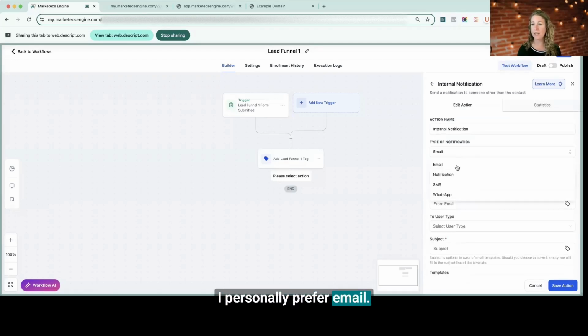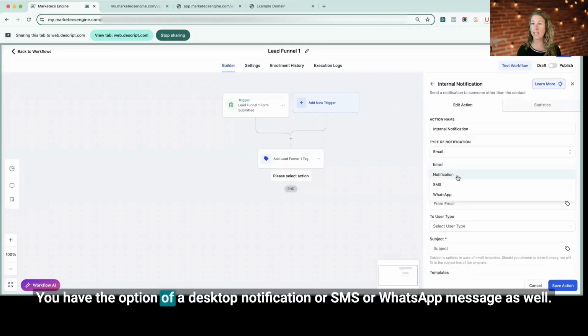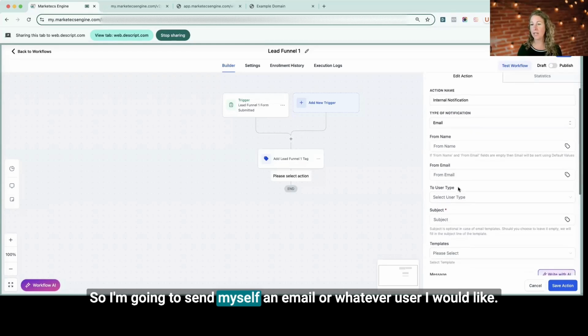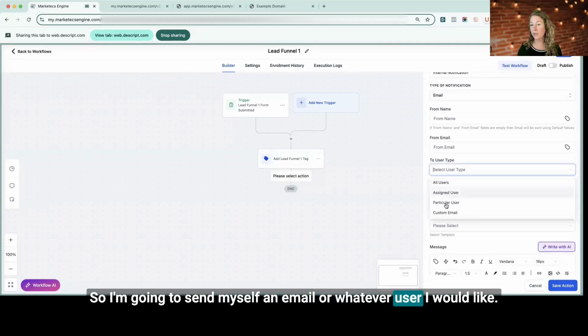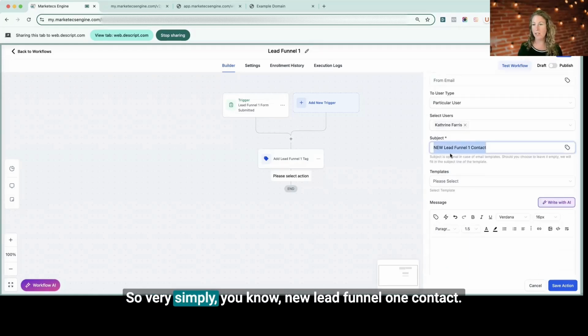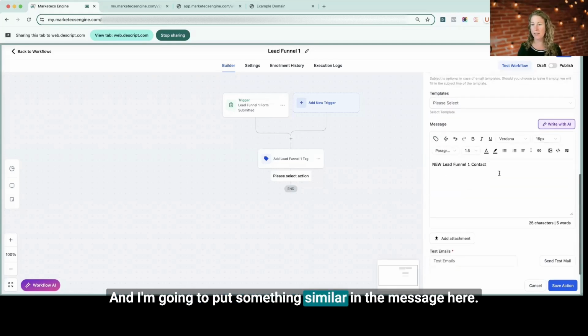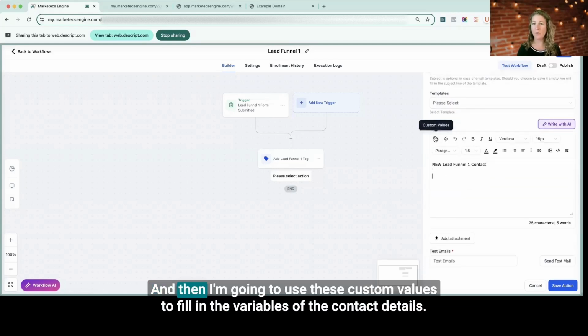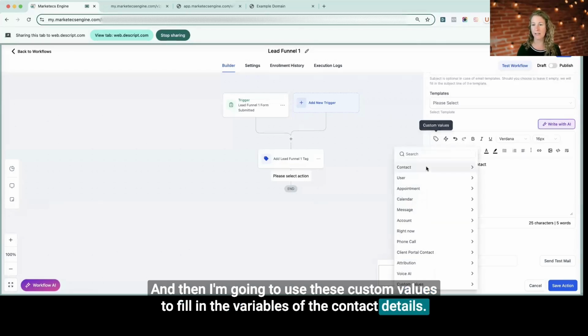I personally prefer email. You have the option of a desktop notification or SMS or WhatsApp message as well. So I'm going to send myself an email or whatever user I would like, and you can say a particular user, and it could be anyone that's already in the system. So very simply, new lead funnel one contact, and I'm going to put something similar in the message here. And then I'm going to use these custom values to fill in the variables of the contact details.